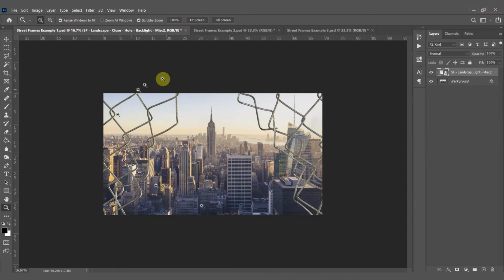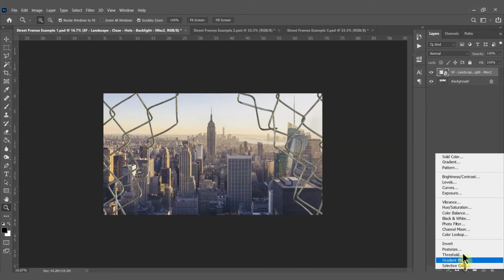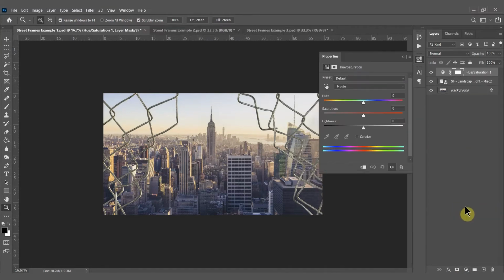Now you could just leave it like this, but what we want to do is blend the overlay with the image behind it to make it look really nice and realistic. Now, as I said, there's a number of ways we can do this, but we're going to keep it nice and simple. We're going to go down here to our Effects tab, and we're going to click Hue and Saturation. What this is going to do is create a new effects layer above our Street Frame overlay layer.